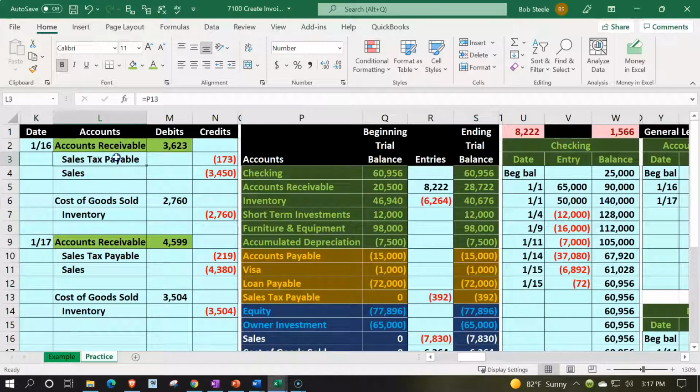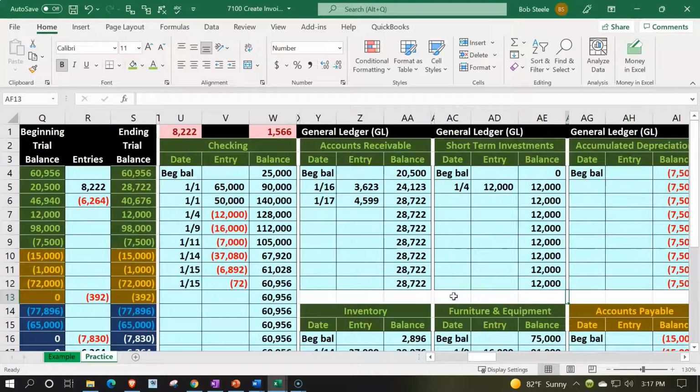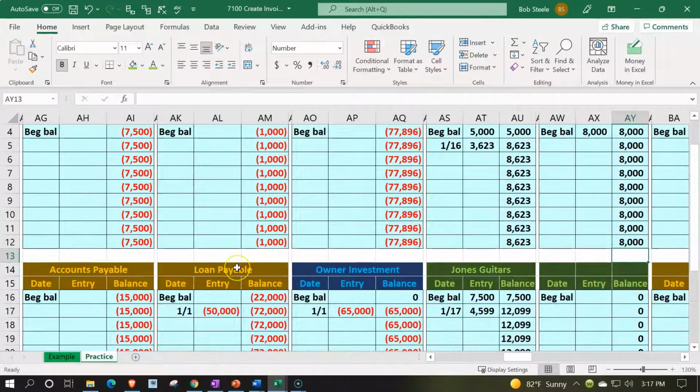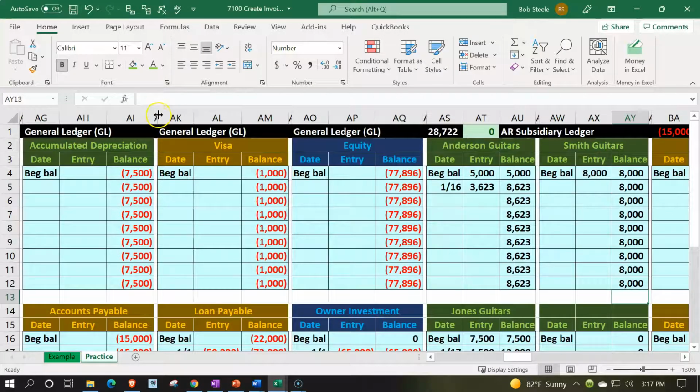Okay, now let's do the sales tax. We're on this sales tax here. That one we're going to have to add because we didn't have that one before. So let's go to the loan payable and add that one over here, after the loan payable. I'm going to go from the skinny on over to the AM. Control C, put that right here in the skinny.